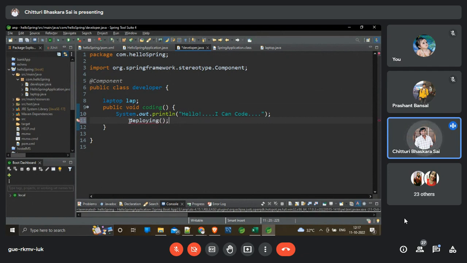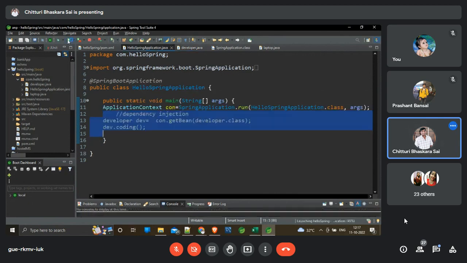Is it possible to call the method without creating an object? No, obviously not. We have to do something. So here we can mention lap.deploying. Let's save this and run this, and we will see something.